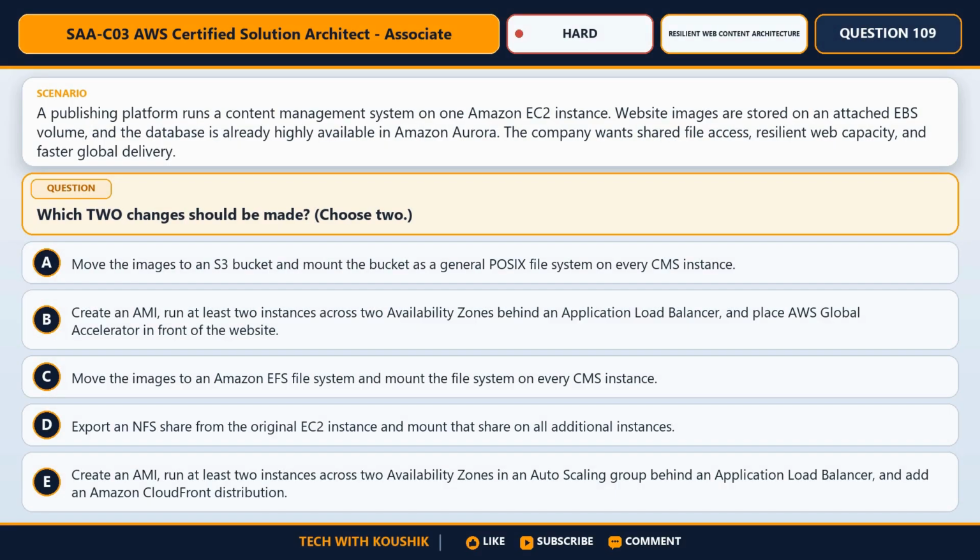Question number 109. A publishing platform runs a content management system on one Amazon EC2 instance. Website images are stored on an attached EBS volume, and the database is already highly available in Amazon Aurora. The company wants shared file access, resilient web capacity, and faster global delivery. Which two changes should be made?